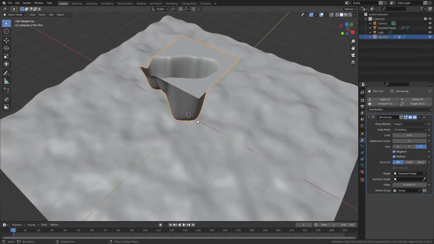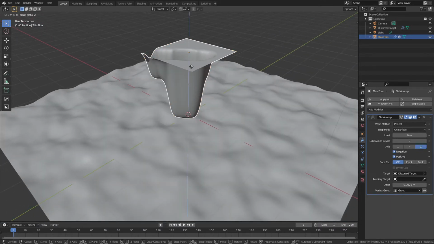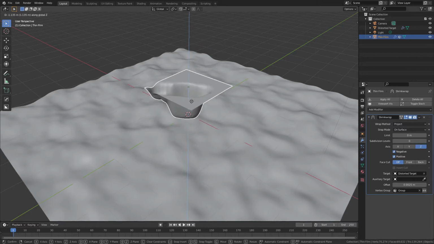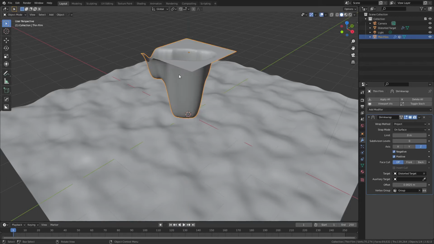Now, if we tried to use our original approach of simply hitting G, Z, and dragging down, you'd see that the rest of the plane is actually flat and it's going to intersect with our distorted base. We'd like the whole thing to contour, but we just want one area to look like it's stuck a little bit more. The way that we're going to achieve this is we're going to right click to undo that.